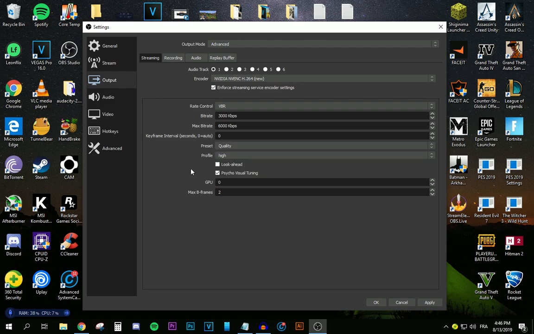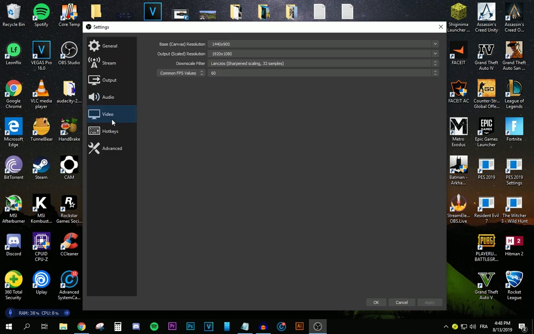The only thing I've changed is the profile, made it high, and the preset I changed to quality. So yeah, after that, go ahead and press apply. Do not change anything else. You do not need to change anything else, and go ahead and move to the video tab, which is the second most important setting of today.